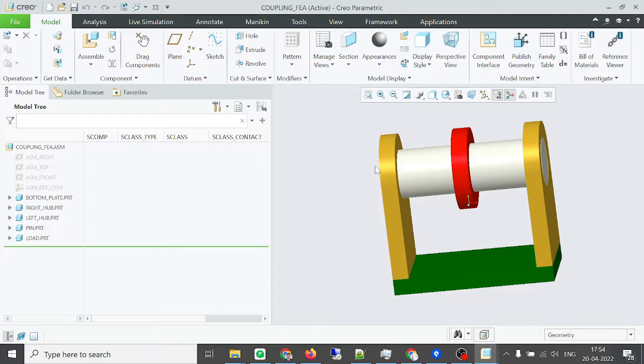Let us review how CAENexus works with this simple coupling assembly created in a Creo software. So this is a Creo assembly which has different parts such as bottom plate, right hub, left hub, etc. So this is one important role in CAENexus automation workflow. In this role, CAD engineer will create simulation geometry. Simulation geometry is created in any CAD software of user's choice.